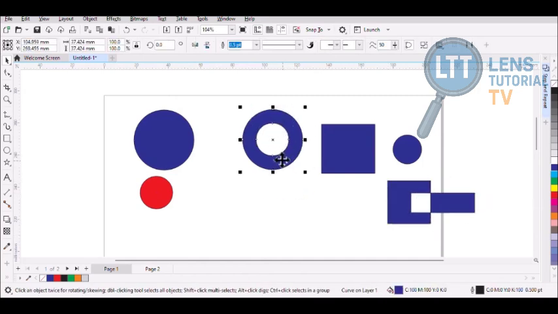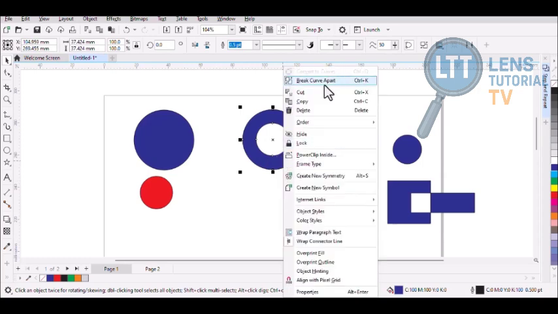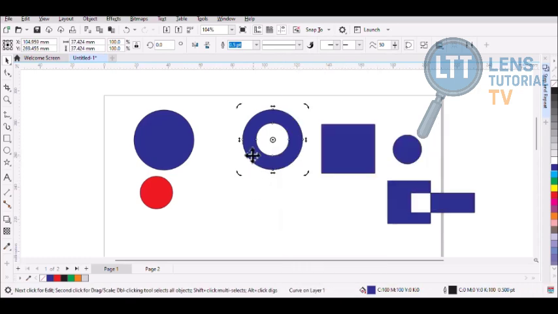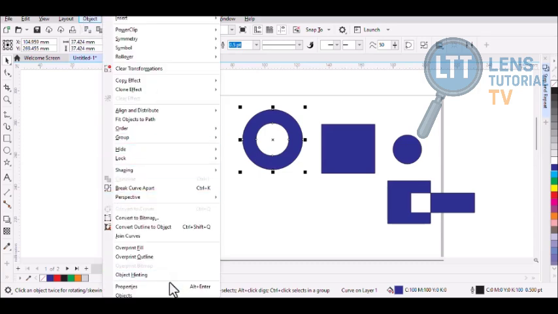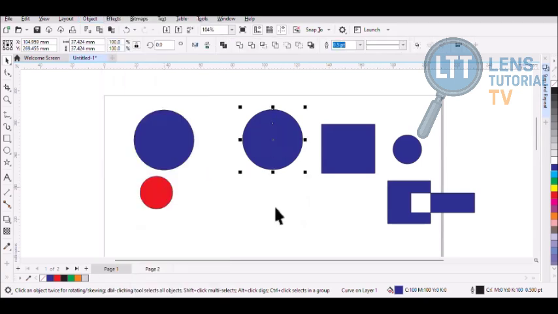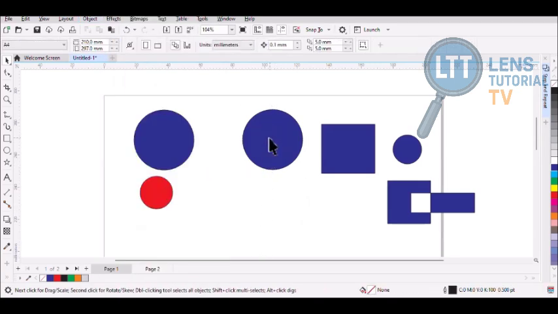How do you remove that? Right click, you see break apart. You can break apart or use Ctrl K. You break curve apart, or Ctrl K. Now there are two different things. There is no longer one like before.